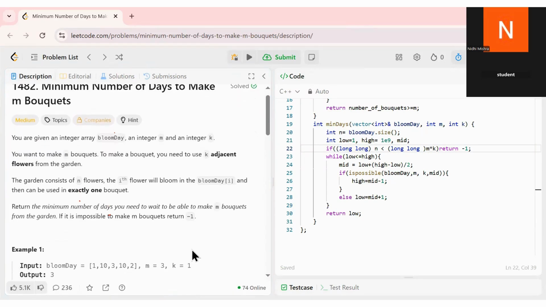I hope you are able to understand this question, correct? Yes, ma'am. So here, initially we are starting from 1 till 10. Initially, it's not possible to make m bouquets. Then it will be possible. It's false, then it's true. And we want the minimum. Because of that only, we are able to apply this kind of solution. Is that clear? Yes.